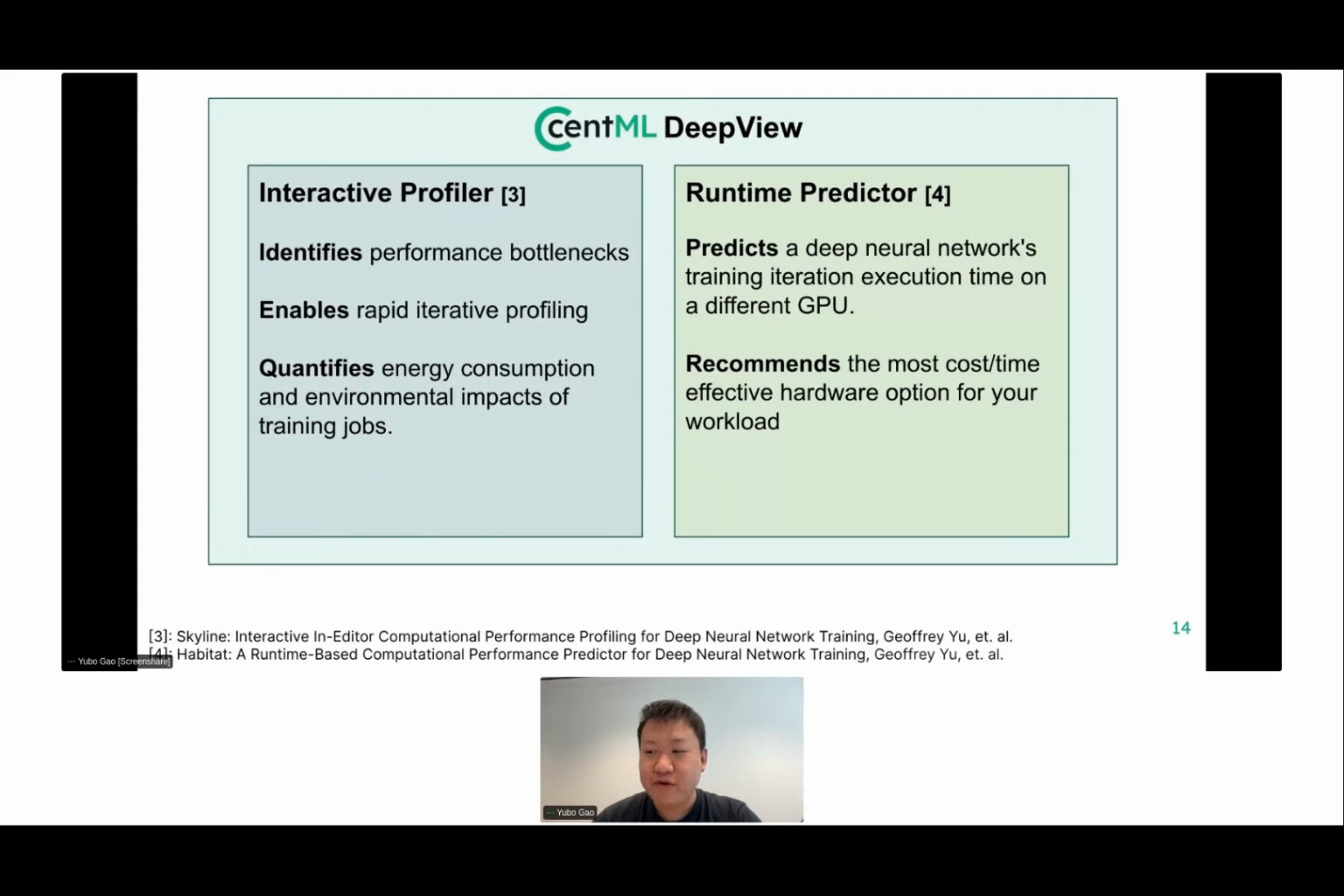So we present DeepView, which is CentML's open source interactive visual profiler with predictive capabilities designed for ML practitioners. The goal of DeepView is to present performance information in an intuitive way to ML developers. It not only tells you about performance bottlenecks, but it also gives you energy consumption information, and it even tells you, out of the deployment options, which ones will be the most cost effective for your workload.